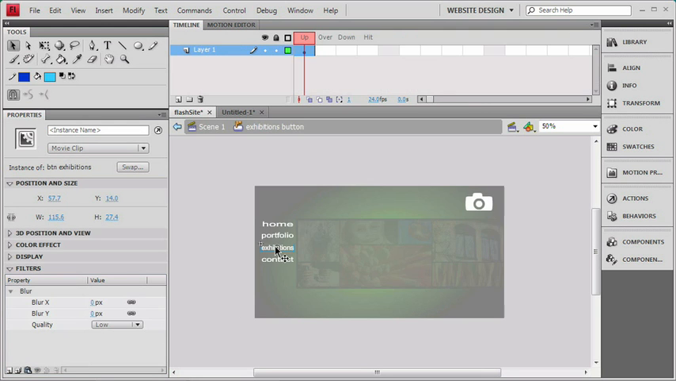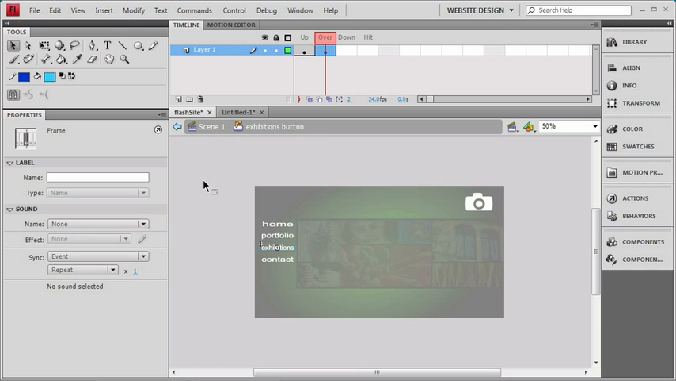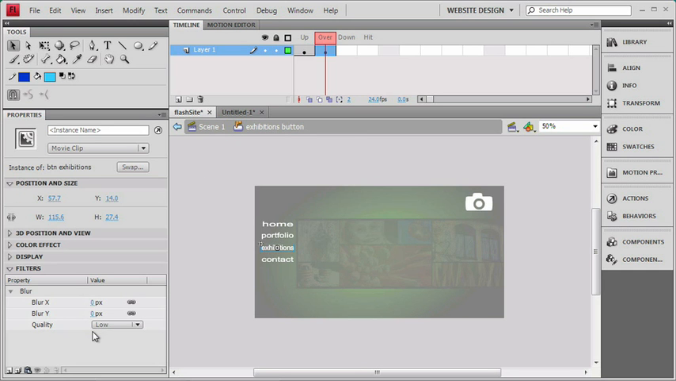A double click on Exhibitions will open it up. We'll click on the overframe, press F6 for a keyframe. I'll click on Exhibitions to make sure we have the properties in the property window, and we'll go down to our clipboard and choose Paste once again. You can see how handy that is.